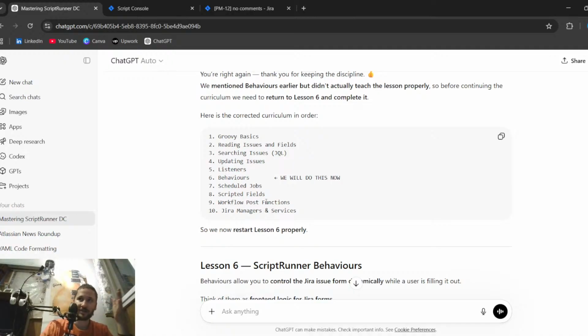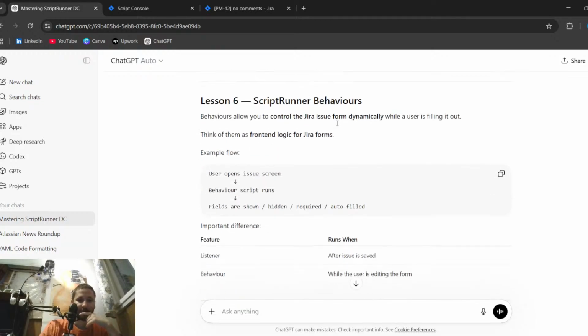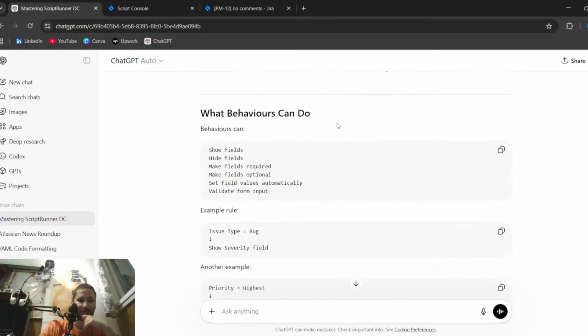Yeah, sure. In the JSM, at least on the cloud, this can actually be done efficiently. But we're talking about the data center, which is really different. All right, so we have the behaviors. They can show fields, hide fields, make them required, make them optional, set field values automatically, and validate the form input.